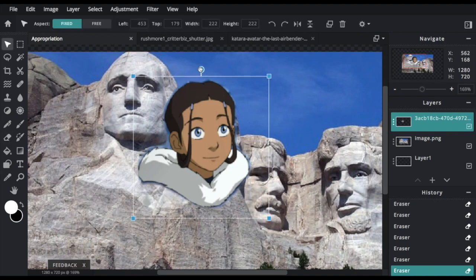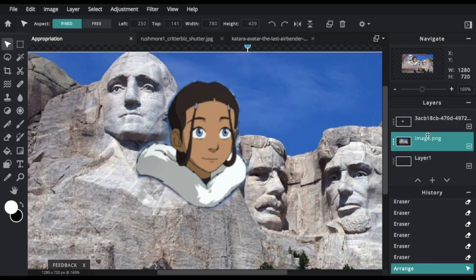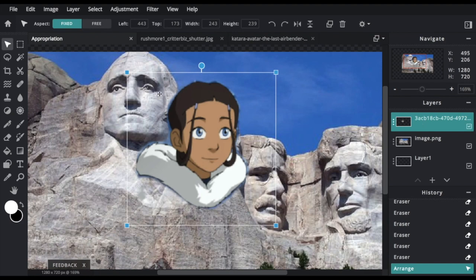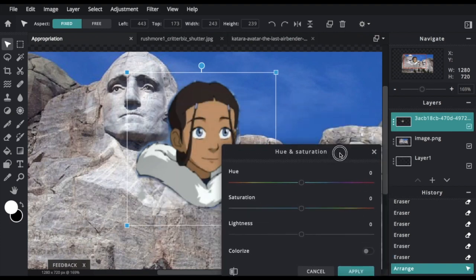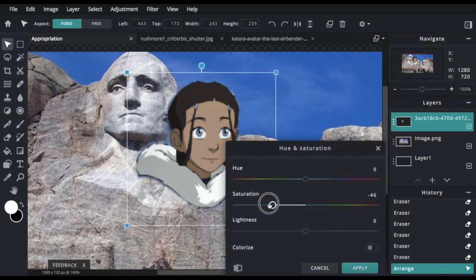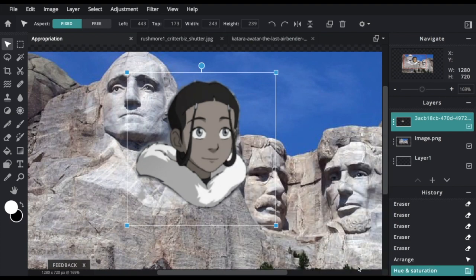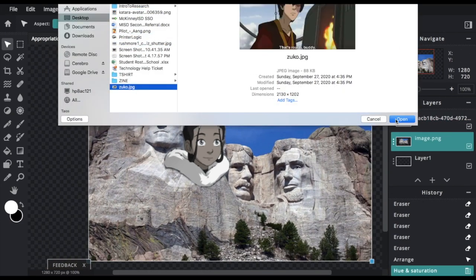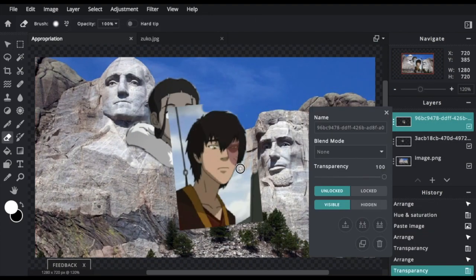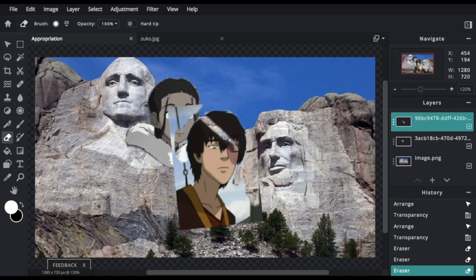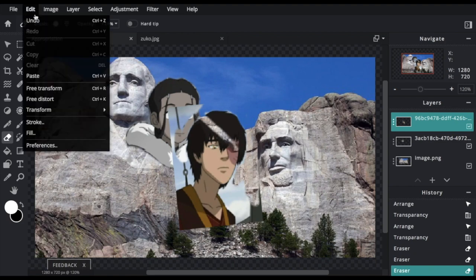Now I've got this layer looking good, but I want to change the color to match the background. I made sure I'm clicked on the right layer. Then near the top of the page, I'll click Adjustment, Hue and Saturation. This allows me to take the saturation or color out of the picture so it more closely matches the color of the background. Now I'm going to speed things up as I repeat this process for the other characters. If you end up making a mistake by accident, you can just click Edit and Undo to fix it.